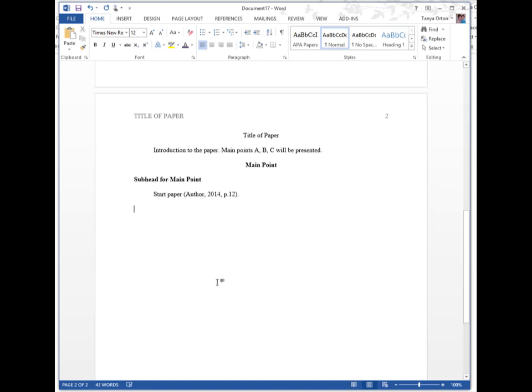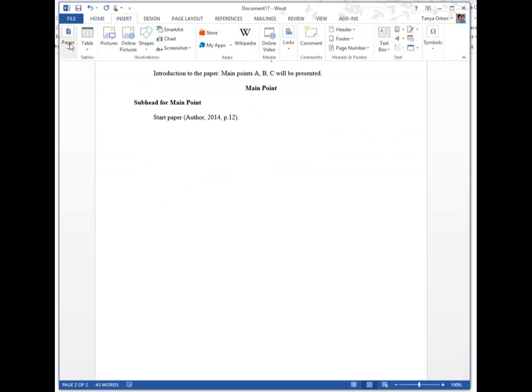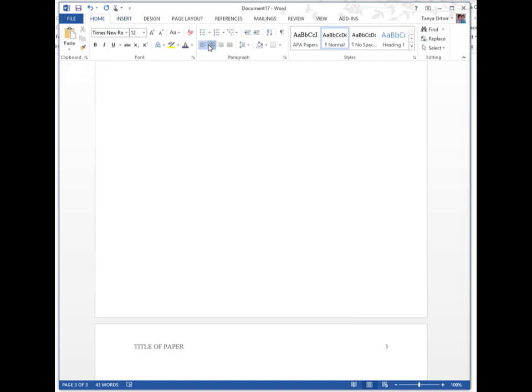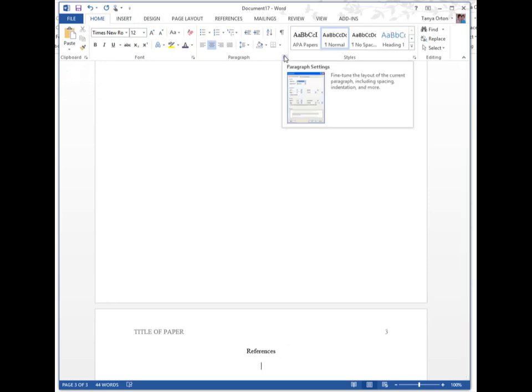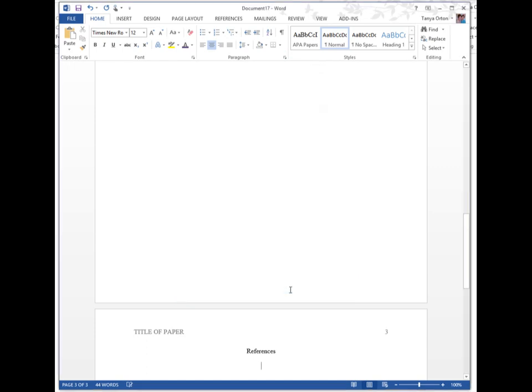Okay, I also like to set up my reference page as I'm starting out. So again, I'm going to insert a page break, and type references, which will be centered. And I'm ready to begin. On the reference page, you need to do something special to create your hanging indents. And if you go to the paragraph settings, click on hanging under the special category, it'll automatically put all of your references in hanging indents. And I'll give you an example of what this looks like.